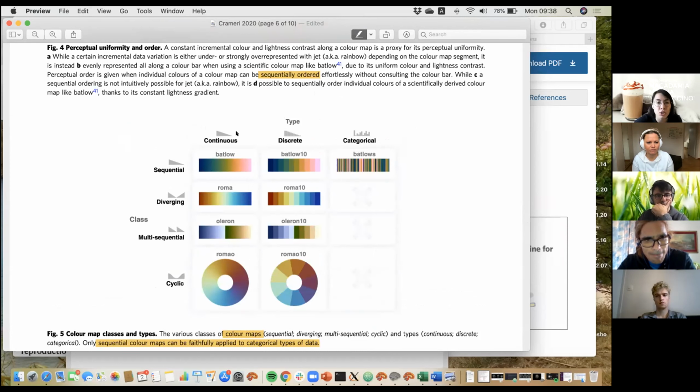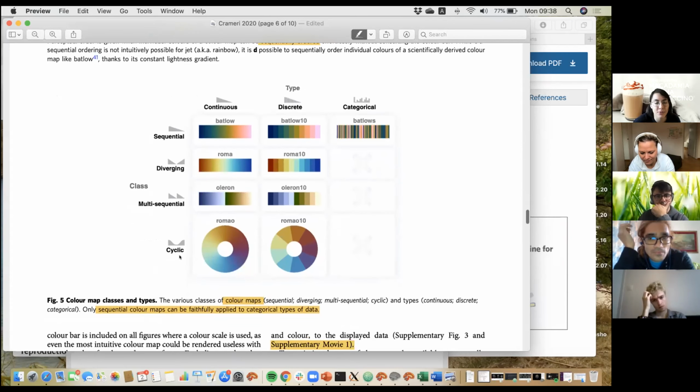That is a continuous gradient. So when you have a smooth change from a color to another, or a discrete color map where you can distinguish each color, or a categorical color map where there is not an order. And also you have cluster color maps. So when this variation is sequential, is diverging with a central point, or multi-sequential or cyclic.